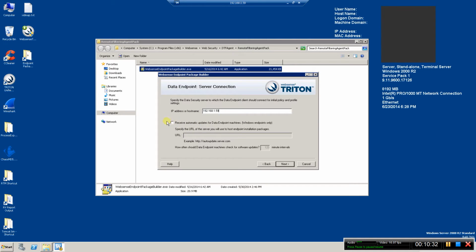This feature right here, it's a pretty cool feature. What it does is it allows you to set up an internal server that these endpoints can receive automatic updates from. This is generally used if your company wants to still incorporate the auto update feature, but wants to control what version of the endpoint they would like their endpoints to update to.